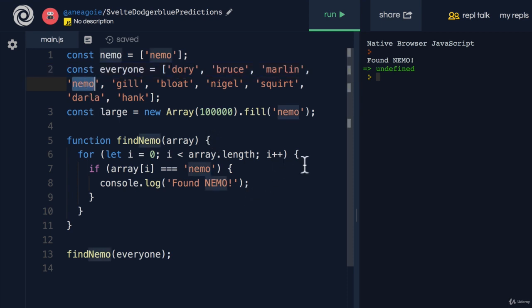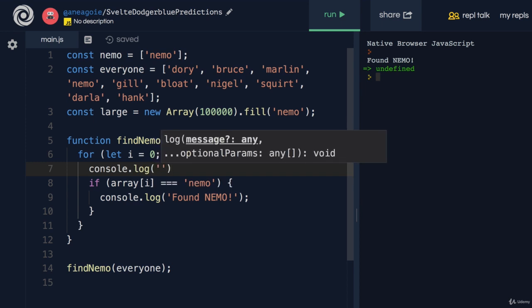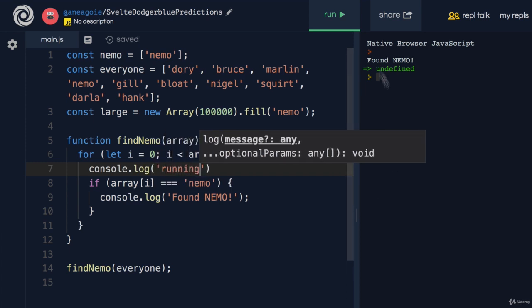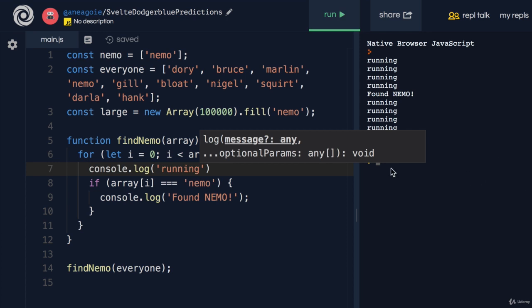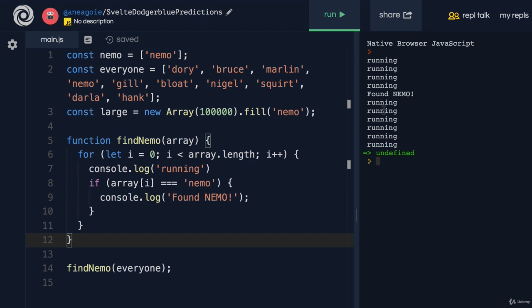If I do a console log here, and I say running, and let's click this, we see that this function ran 1, 2, 3, 4, 5, 6, 7, 8, 9, 10. I mean, we already found Nemo. All these runs are pretty wasteful. So we can make this function a little bit more efficient.